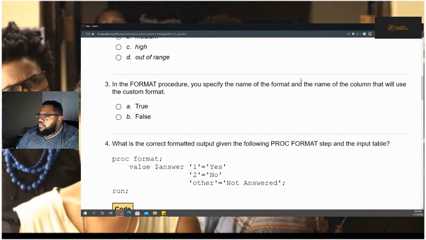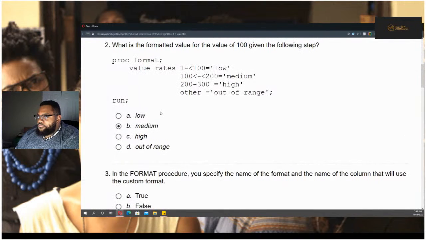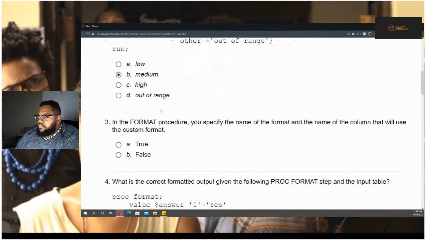Yeah, I would think so. Format, name of the format. Name of the variable that we use it. Format procedure. Yeah, why not?